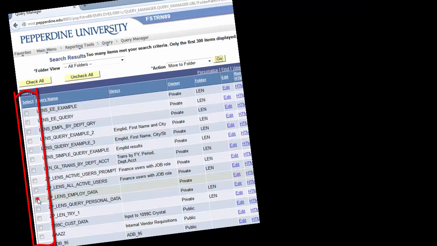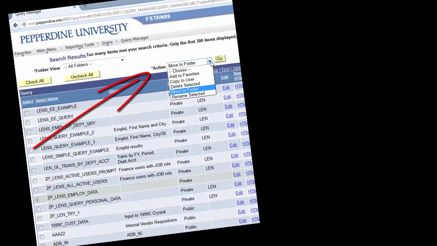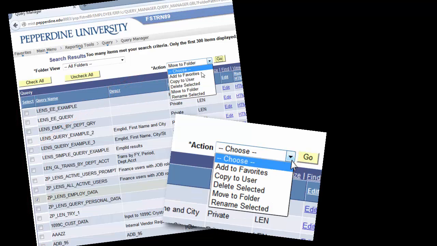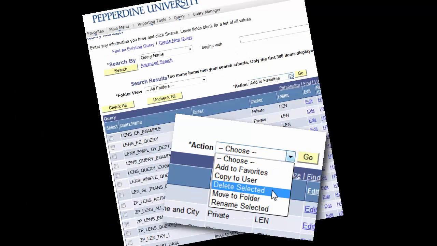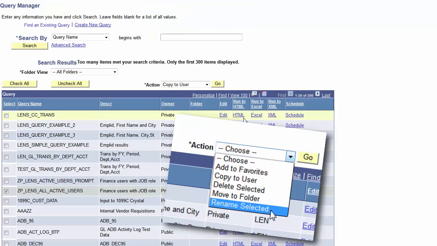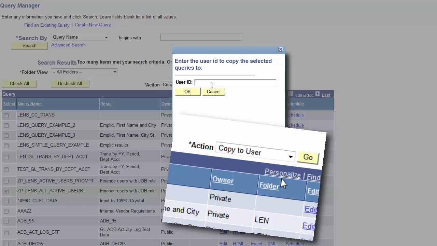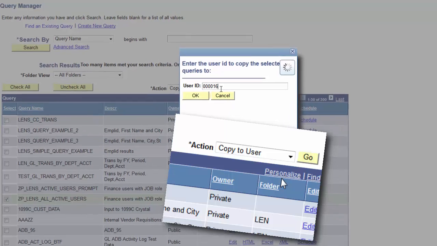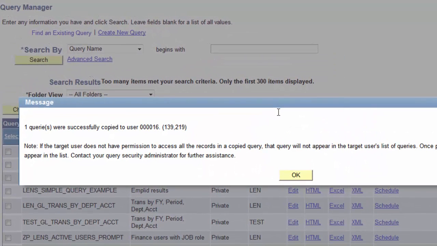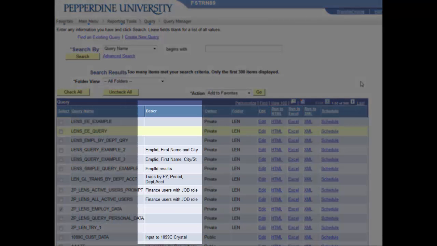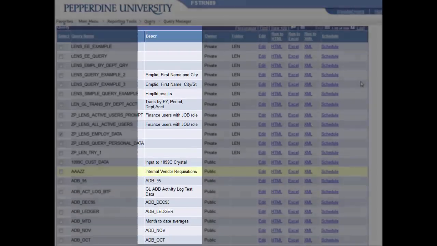Notice the Select column. Here you use the checkbox with the Action box to add to Favorites, Delete, Rename. Additionally, you have the ability to share your private queries with other users by using the Copy to User action. And also note the Description column may provide a short explanation of the query.